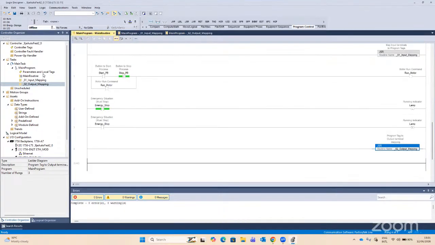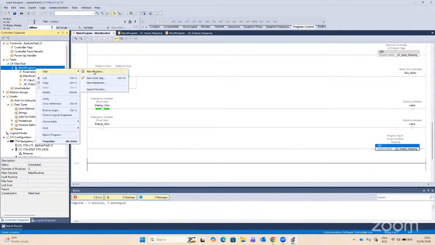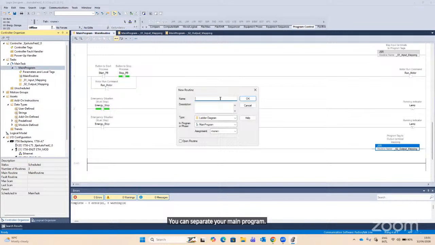And another way is you can separate your main program, process control.